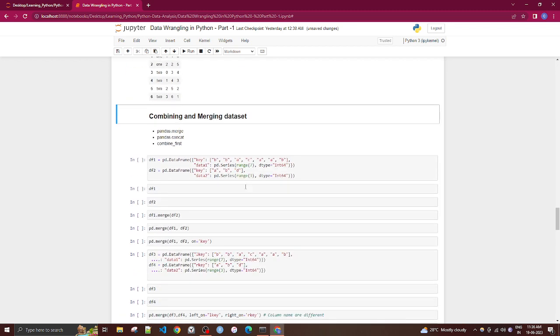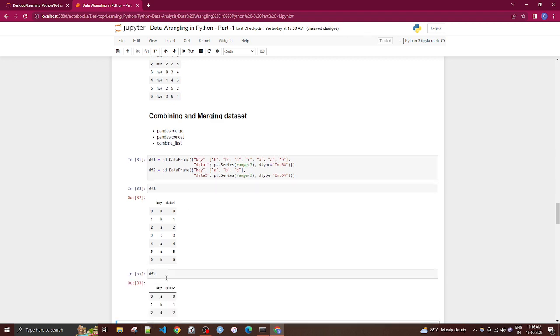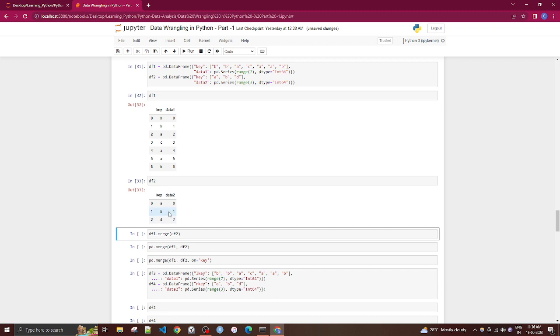Let's see combining and merging data sets. In this, we are going to use three major functions: pandas merge, pandas concat, and combine first. So pandas merge, let's create two data frames. This is data frame 1. It has two columns, key and data 1. And this is another data frame, with key and data 2.